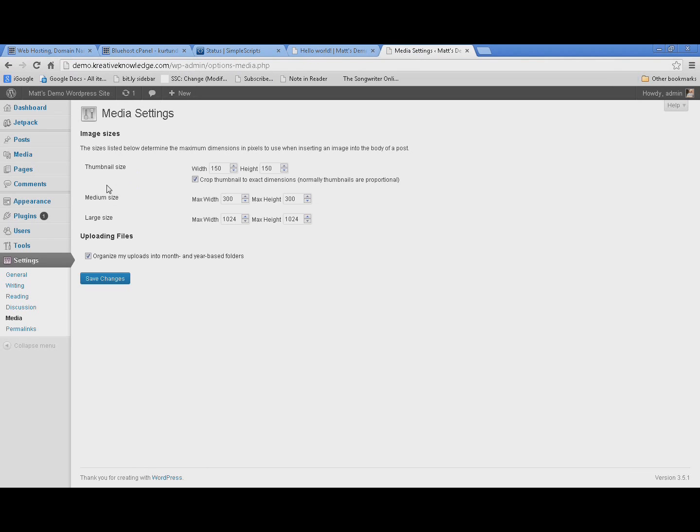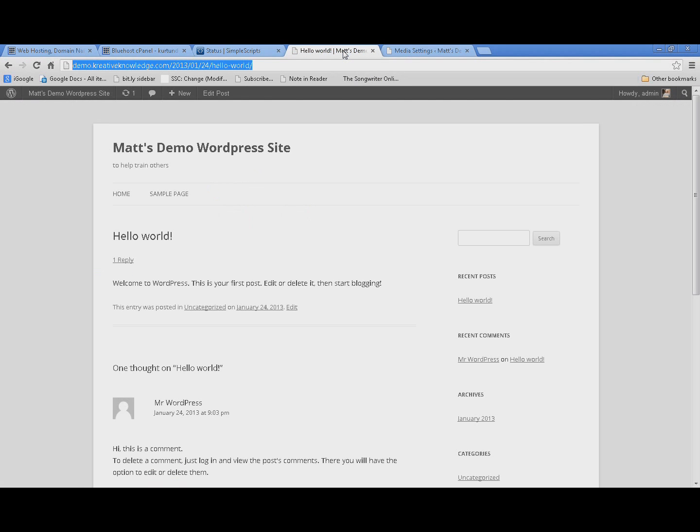So those are some of the basic settings, and we'll take a look at how you select a theme and get a different look for your blog in the next video.